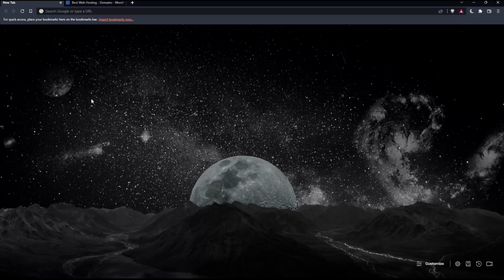So the first thing we'd like to do, of course, is go and open whatever browser you're going to use to follow this tutorial's steps. In my case, I'm actually using Brave, but of course, you can use any other browser that works for you.